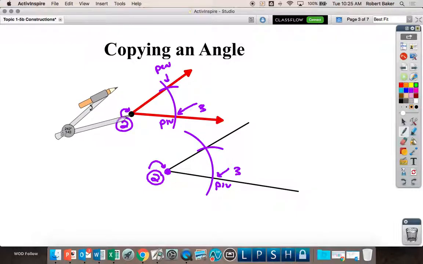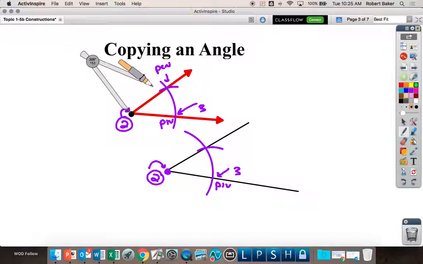Pivot point goes on the vertex. As long as my pencil touches both sides of the angle, it doesn't matter where it goes. So if you want it longer, I can make it longer. All right, it still touches both sides. I'm going to make it as big as I can.